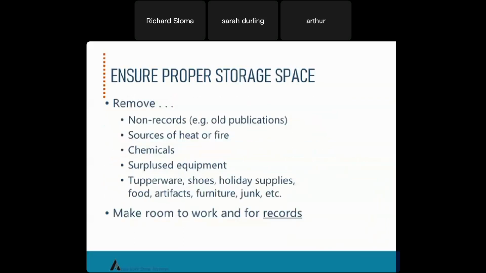Once you've reviewed your records and identified the inactive ones, you'll need a place to store them. Another purpose of this webinar is to help you understand the importance of creating a clean, safe, and organized space for your inactive records to be stored. So, before you begin, you need to make sure that the space that you're storing your records in is free from non-records, such as magazines or non-governmental publications, sources of heat and fire, chemicals, surplus equipment, and things like holiday supplies, food, used furniture, and other extraneous items.